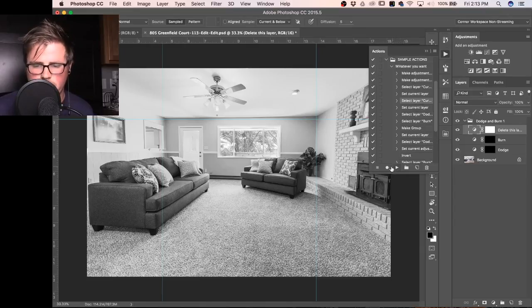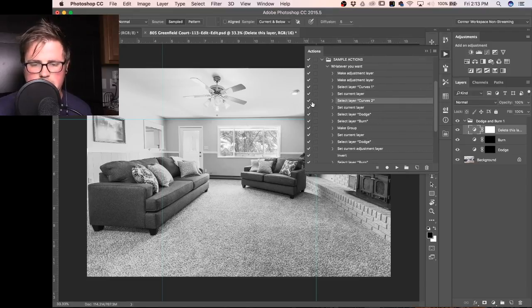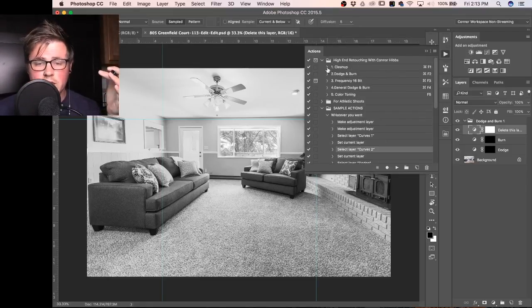From there, so how do you do this again? It's been a little bit of time since I've done this last. Make adjustment layer. I need to actually see. So one thing that's nice about this is if you have an action pack, you can actually go through and follow the exact steps that somebody else has done.